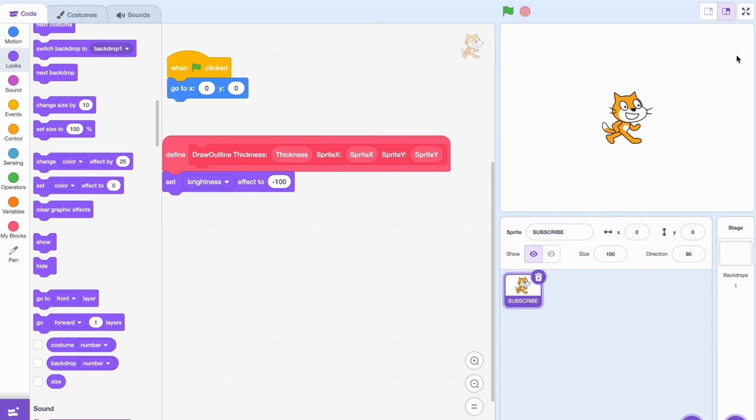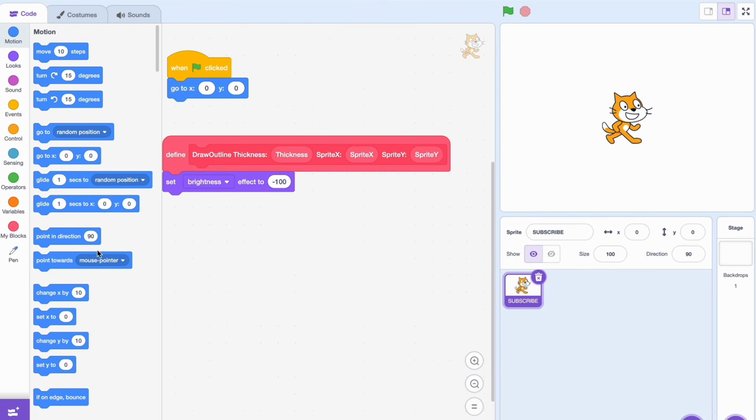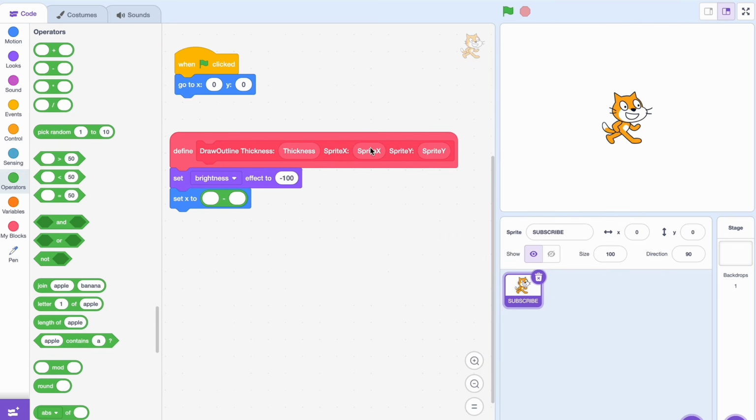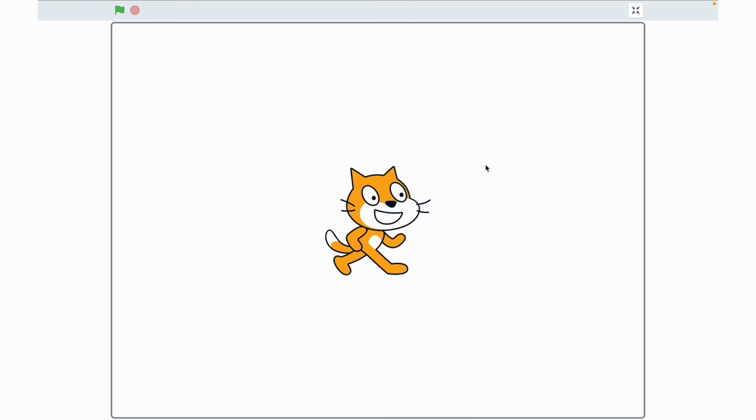Then we want to set the X position. So the first X position we want to set is to the left of the original scratch cat. So let's call that set X position to the sprite X position minus the thickness of our actual outline. And this will set it slightly left of the original scratch cat.